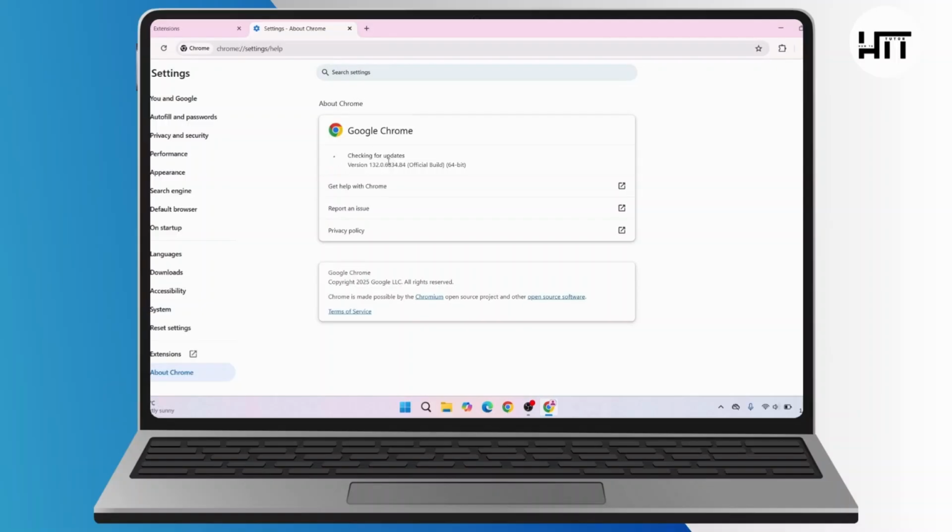Here it is checking for any updates. If any update is available, it will be installed. And here it says Chrome is up to date. So make sure your Chrome is up to date to the latest version.